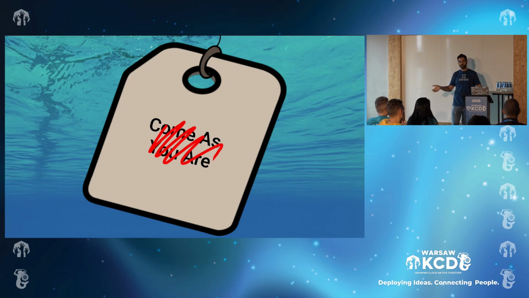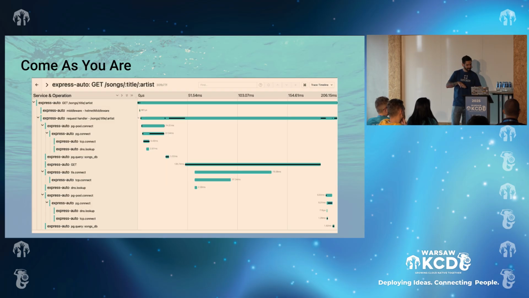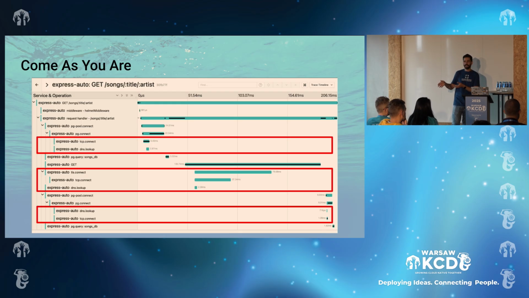I have another example here, same application, but now I'm using the Express framework. The Express instrumentation in OpenTelemetry is known to be noisy. I got 17 spans here, and out of those 17, 7 are TCP, TLS connect, and DNS lookup.